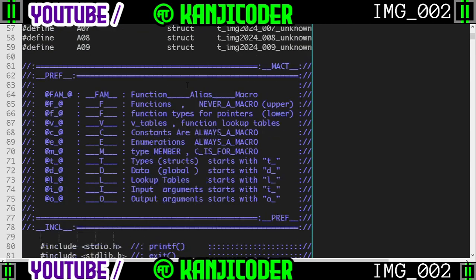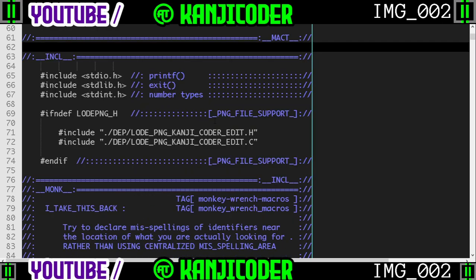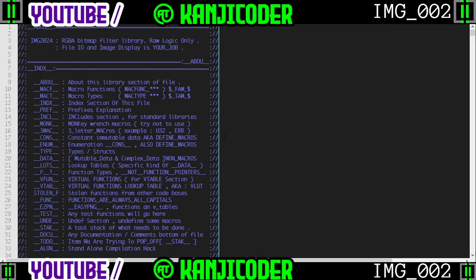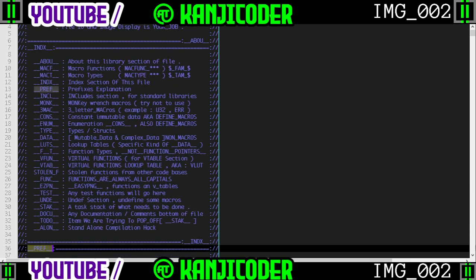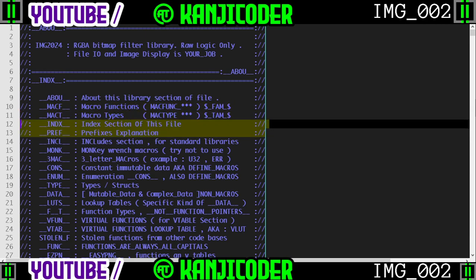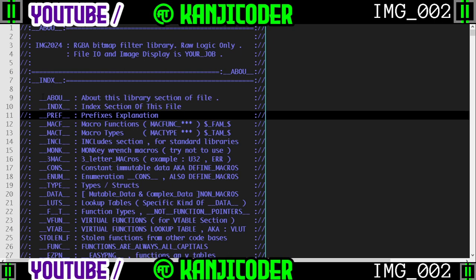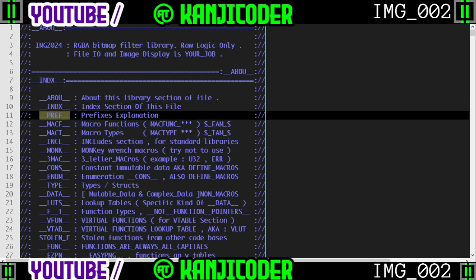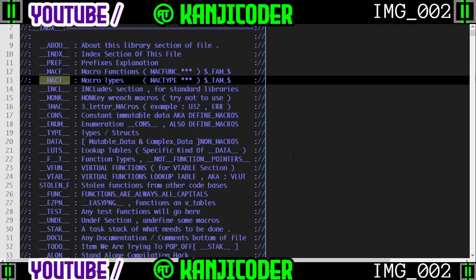And then I think that maybe even these prefixes that explain the different naming convention actually belong at the top of the file as well, right? Like, how do things work around here? Now, if we're going to move those around, the prefixes section and the index section, then we need to have that reflected here. So here's the prefixes section, here's the index section. Why don't we put that up here like that, all right? So we have the index, which is self-referential, the prefixes explanation, macro functions, macro types, and then a whole bunch of other subsections, right?